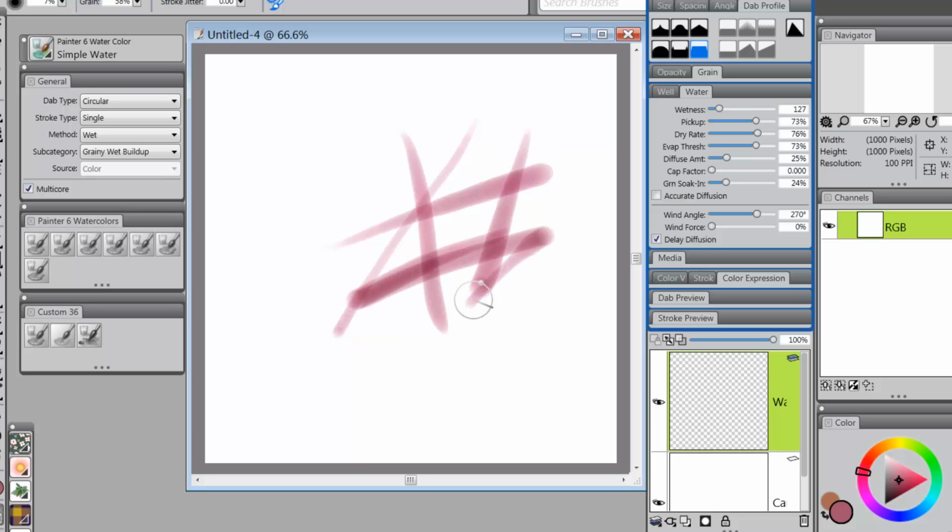See, that's very similar to what that guy was doing on the video. I'm just guessing there. It could be any one of these, but simple water has grainy wet buildup. Now, you can get these Painter 6 watercolor brushes if you want. They're still available. They're in the extras, in Painter 12 extras. So if you got the extras from Painter 12, you can get the Painter 6 watercolor brushes.